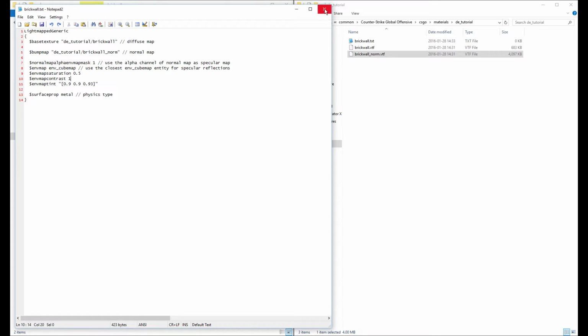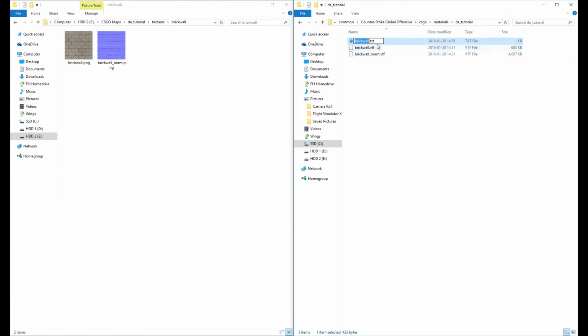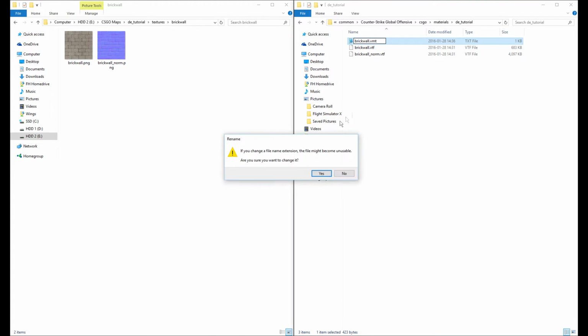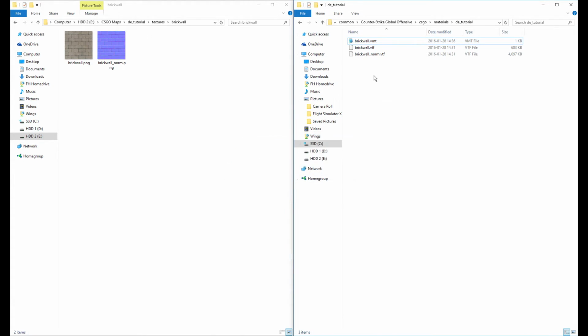So save this, close out, and what you want to do is just hit F2 or rename, and then just put VMT instead of TXT. And you might need to enable file extensions in Windows if you don't see those file extensions, which is something you should always enable anyways. It will ask you, are you sure? Yes.